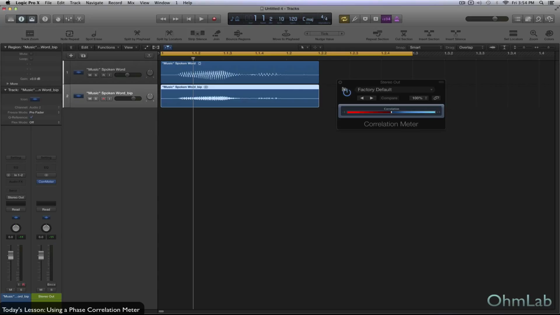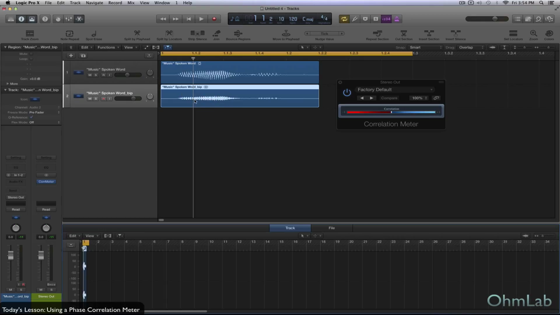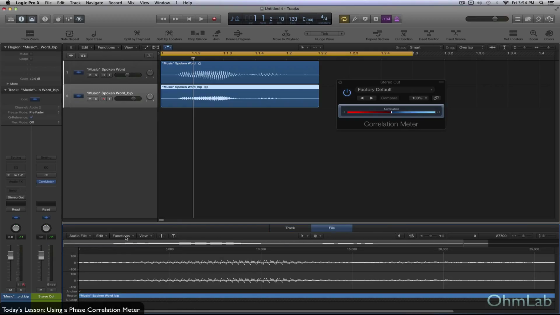Okay, so we're back at the beginning. And now what I'm going to do is double click on our bounced in place version, our newer version. I'm going to click File here, go to Functions, and we're going to invert this, okay? So now that it's completely inverted, these two should be polar opposites of one another.